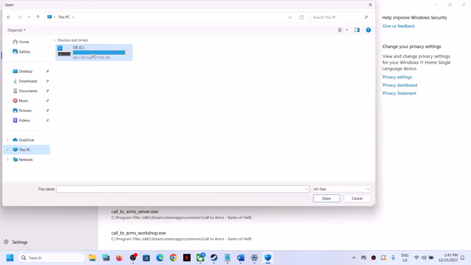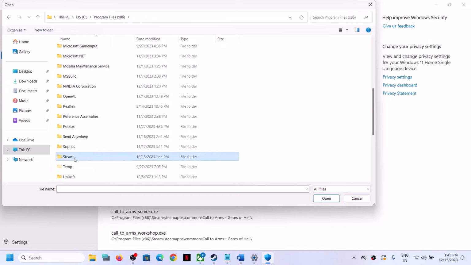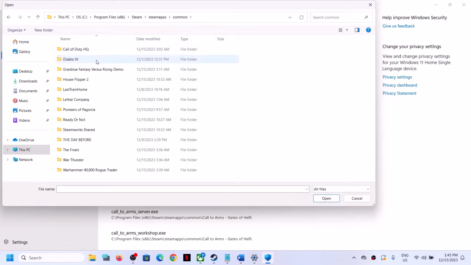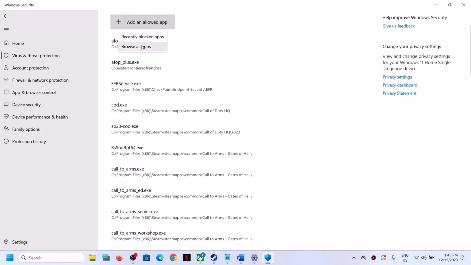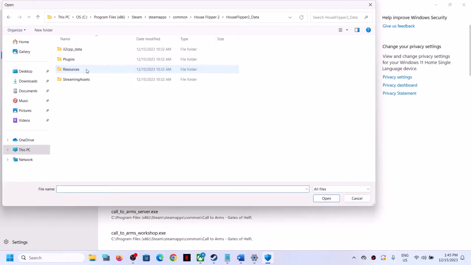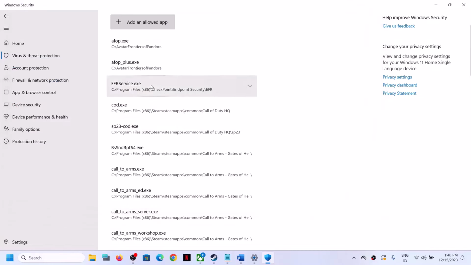If the game is installed in C drive, open C drive, program files x86. Now open the Steam folder. Now open the steamapps folder and then open the common folder. Now over here you will see the game folder. Open the game folder. Now select the game exe file and then click on open. Again click on add an allowed app, browse all apps, and check if there is any other exe file in other folders. In my case, this is the only exe file, so you can select it, click on open.